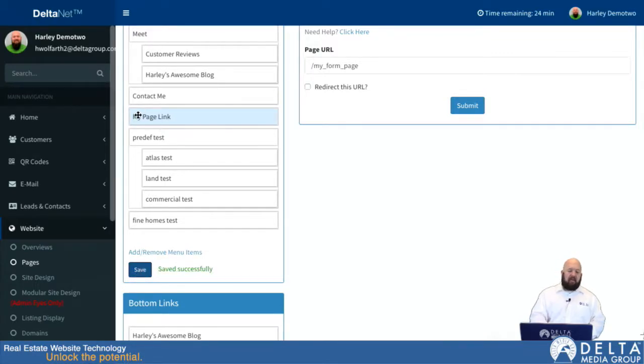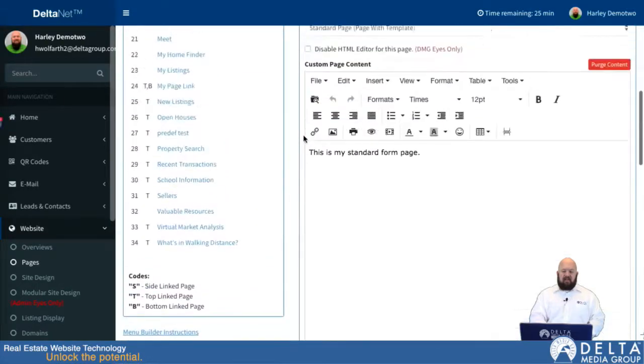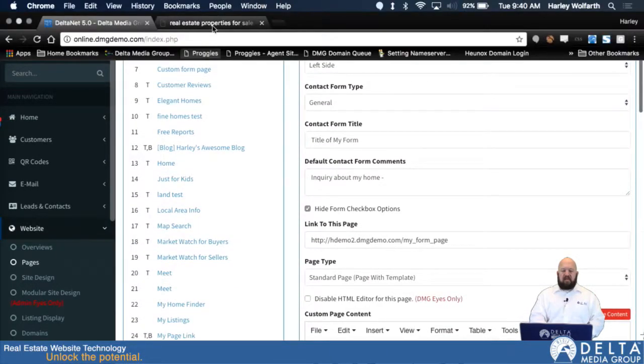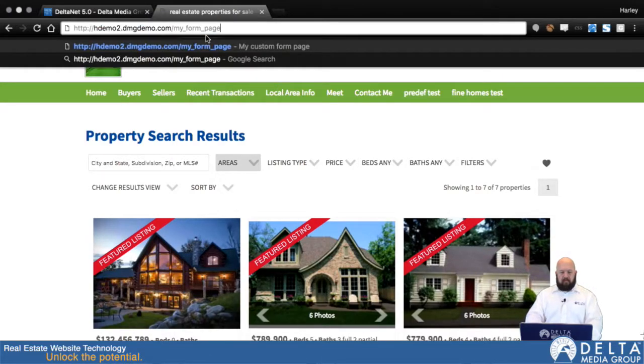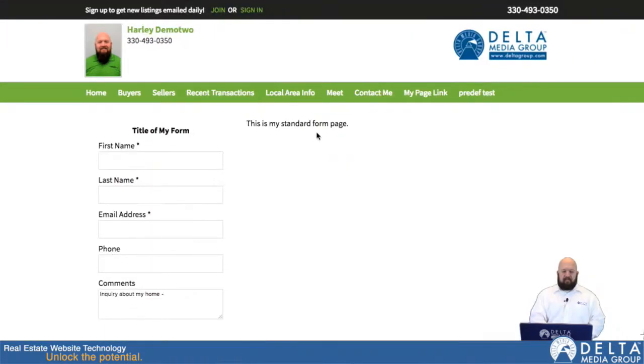What I've done there is I can determine where the link appears in the top navigation and if it appears in any drop-down menus by moving it around here. So I just moved it up in the list so we'll be able to see it a little bit quicker. And there it goes. So there's my link title.